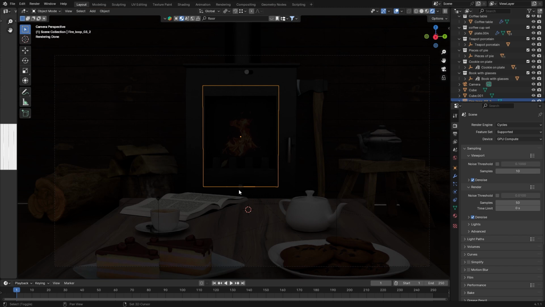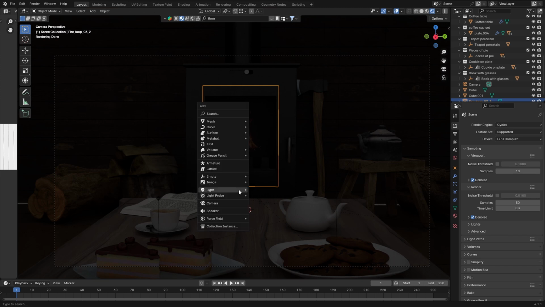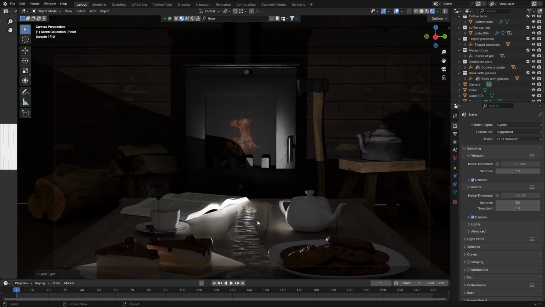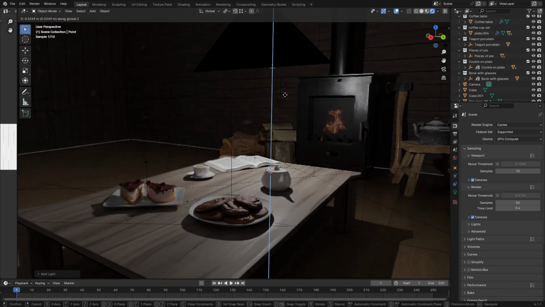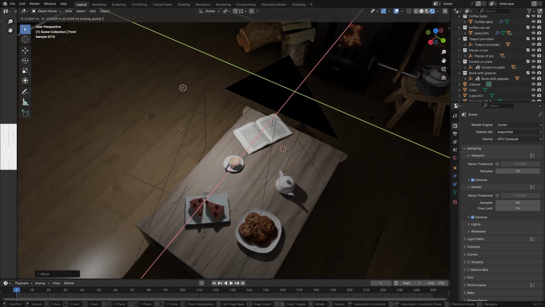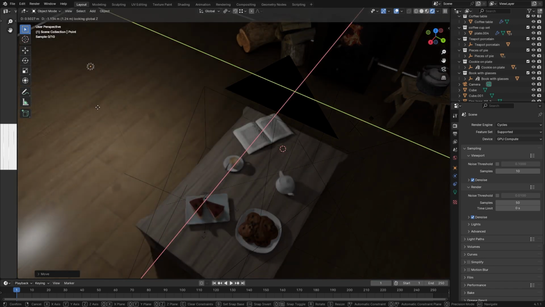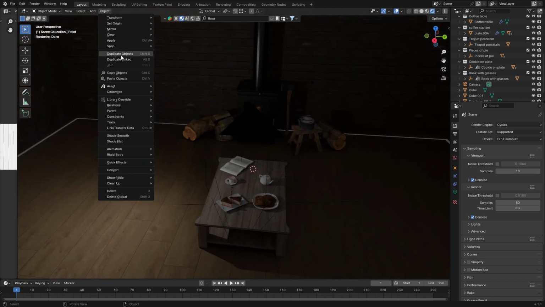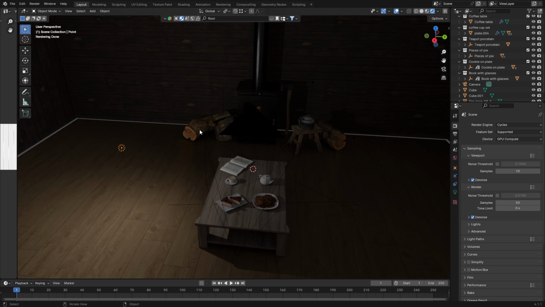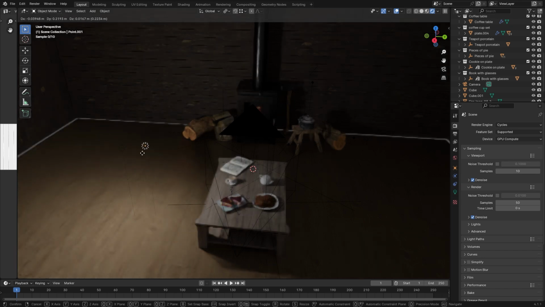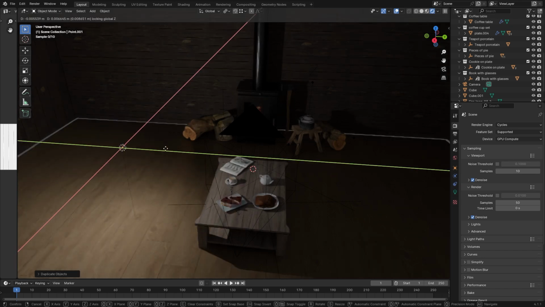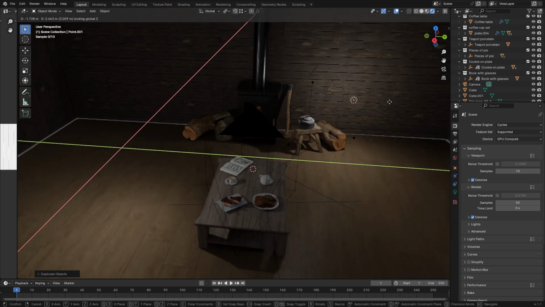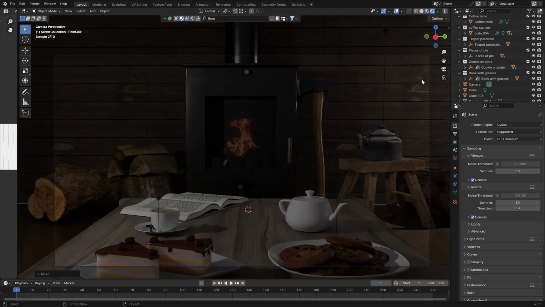Of course it's dark because we don't have any light added, so Shift A, light, point. Let's grab it, Z-axis, and let's move it somewhere to the left. Now let's duplicate this object by going Object, Duplicate Object, or Shift D, and let's grab it, and let's move it, perhaps another side over here. Let's go back to camera mode. Okay, we have here our lights.